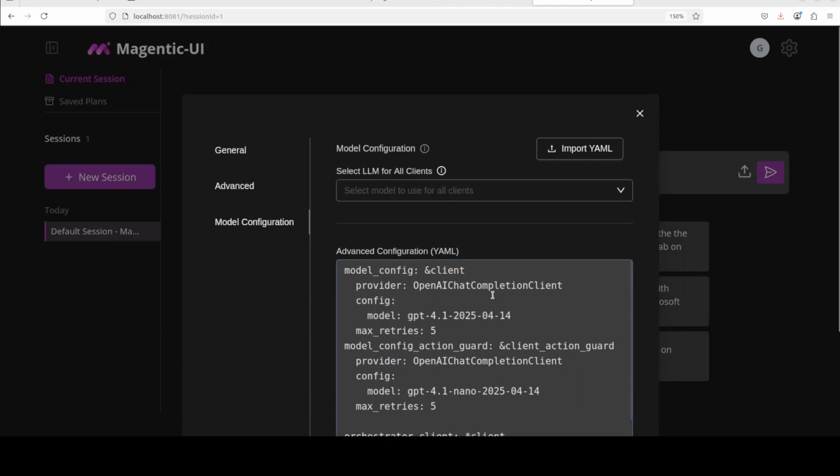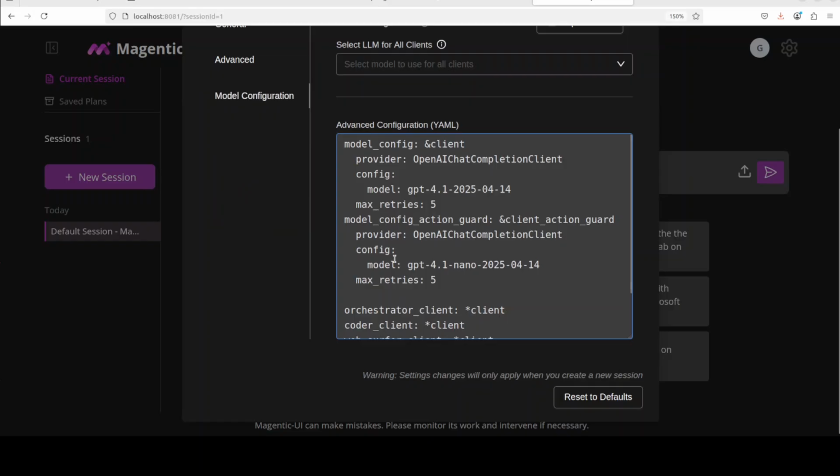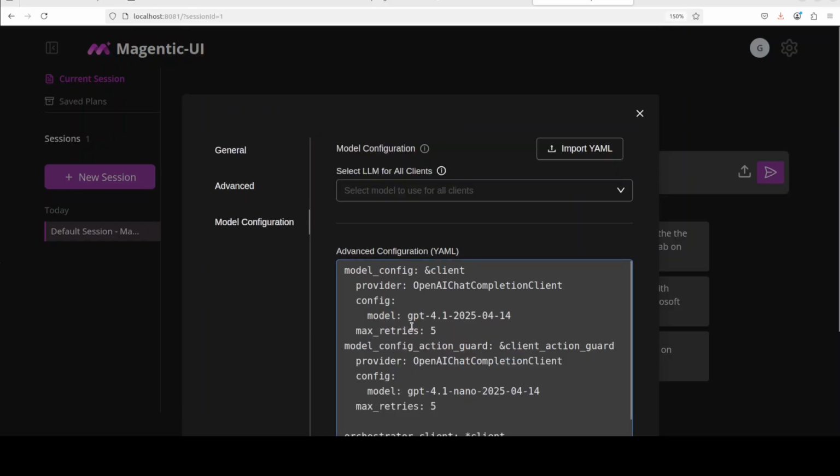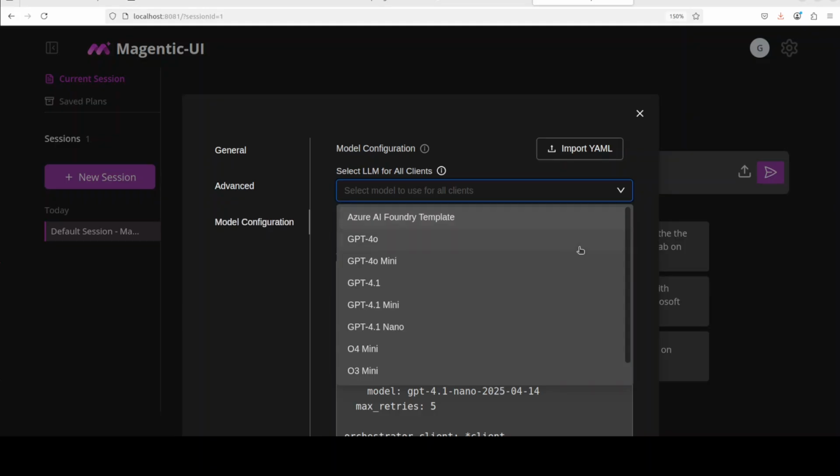Now either you could set it in the YAML file, in the config.yaml file, just something like this if you like, or you could simply create your own YAML file and then import it from here. And then you can simply select the model from here. There are a lot of models, as you can see, from Azure, from GPT, and all that stuff.